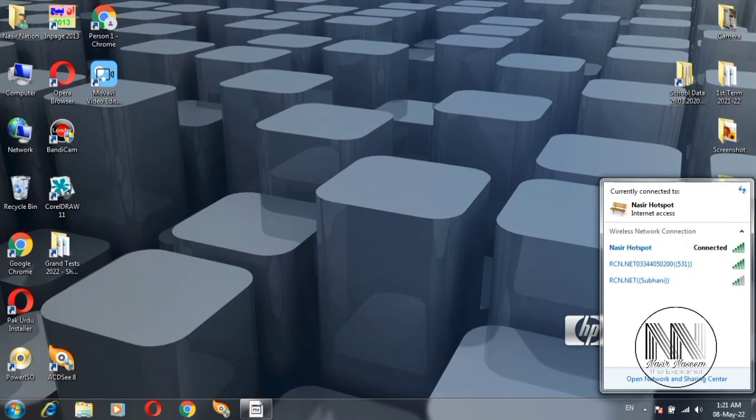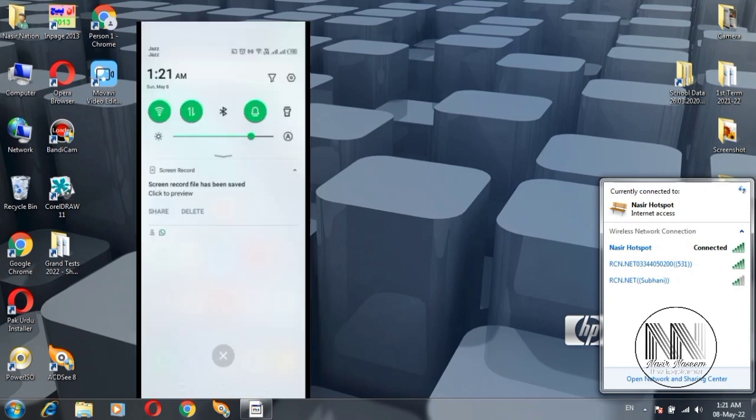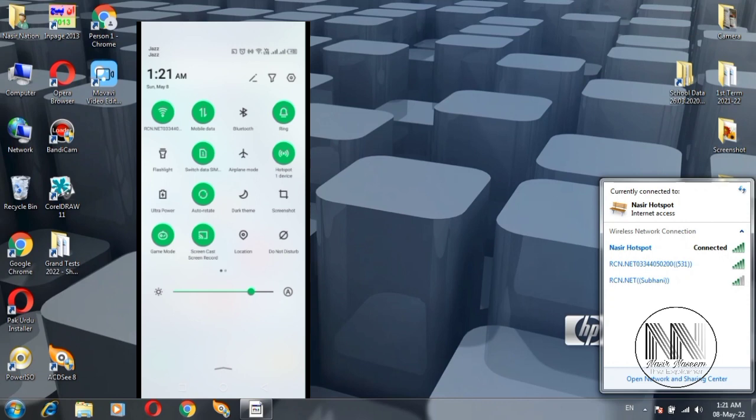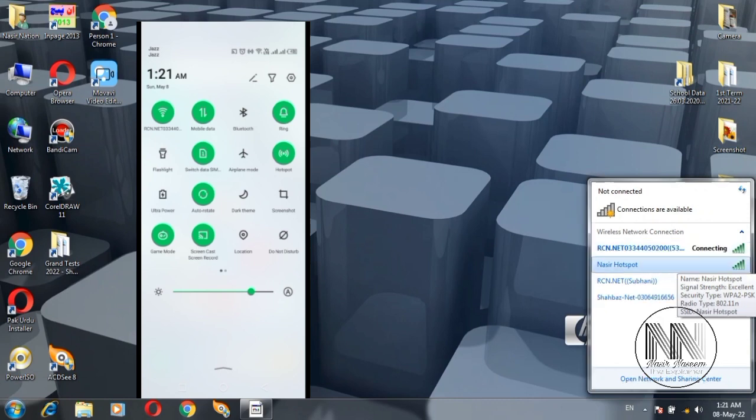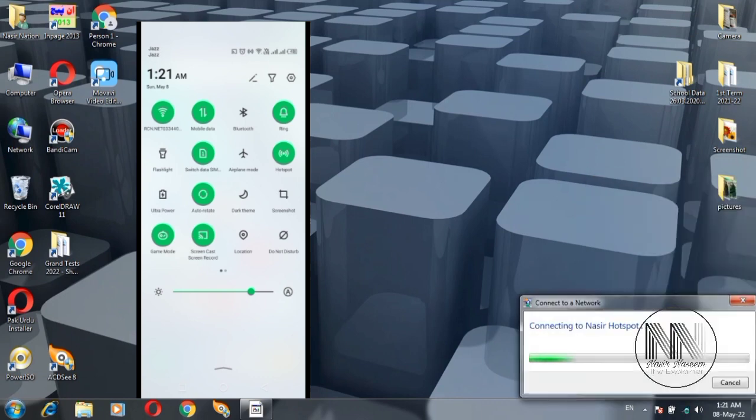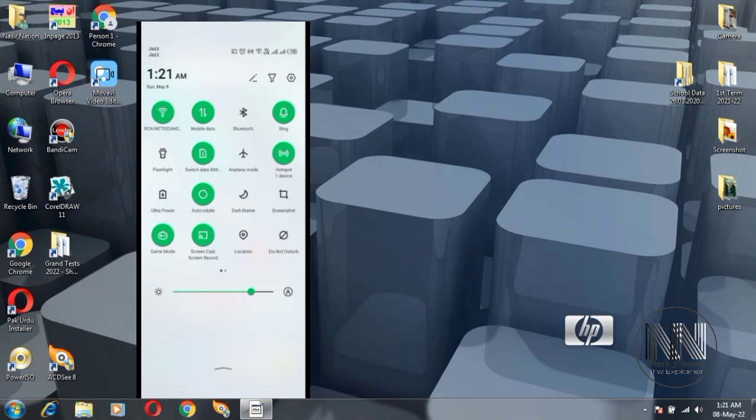This mobile hotspot connection can also be verified by opening the parallel window of my mobile. So here is my screen of the mobile. You can see mobile hotspot is connected with one device. For confirmation, I click the disconnect button. You can see the mobile hotspot shows no device connected. Click connect again, and you can see one device is connected in the mobile hotspot.